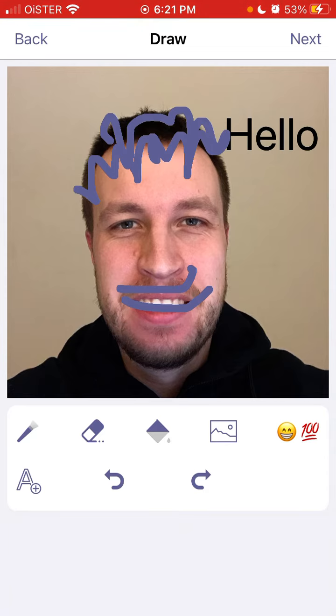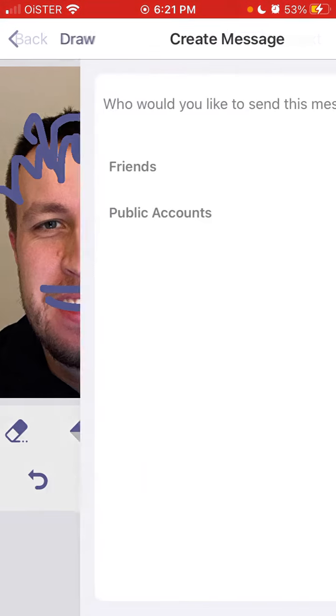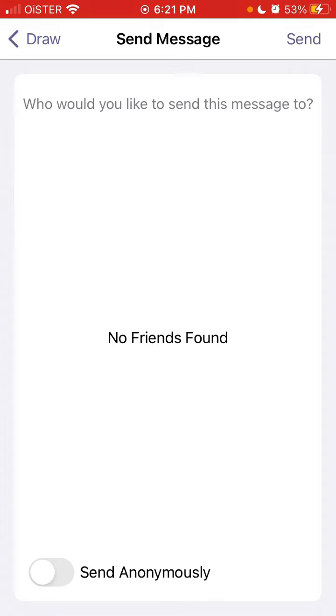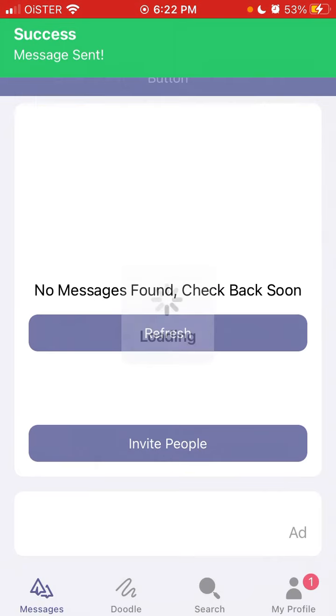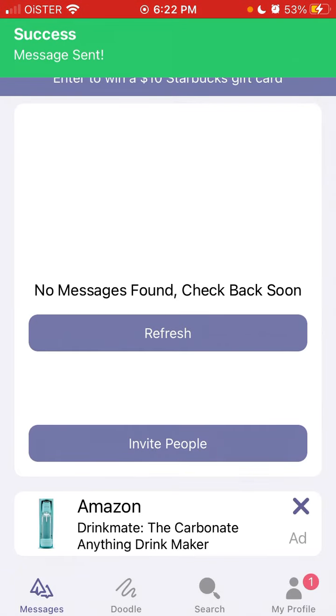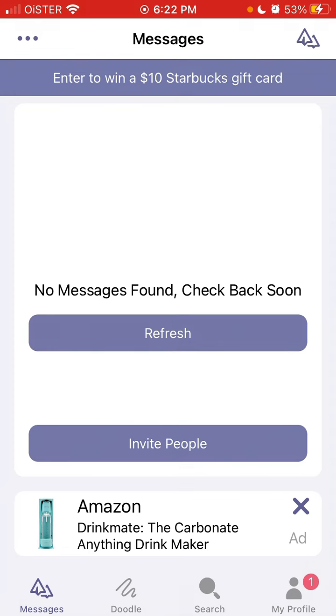Then I just tap next, and here I need to select the friends to whom I want to send this message. Also, I can send anonymously, and then I just tap send, and basically there you have it, it will be sent. But of course, you need to have friends.